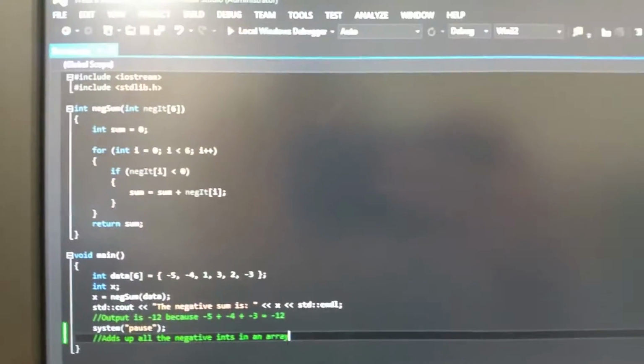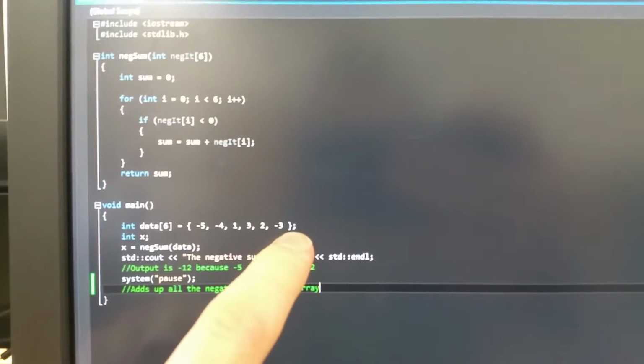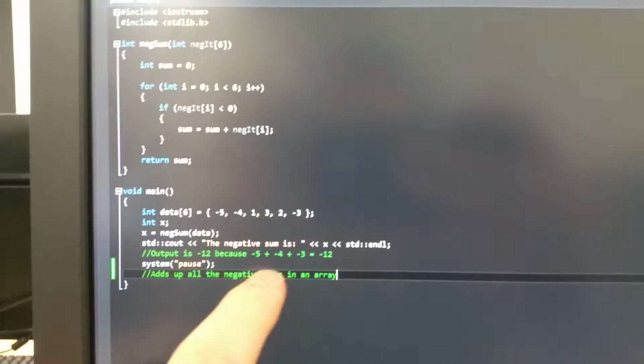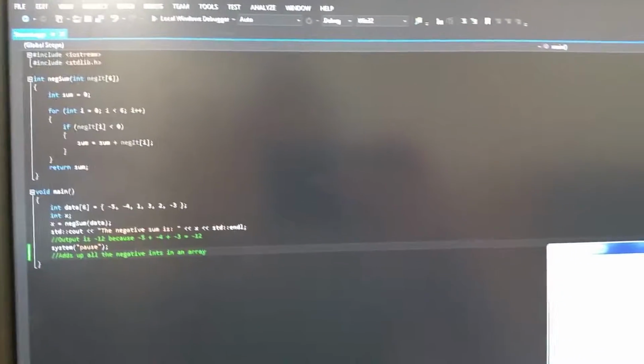Here we have a program that takes an array and it adds up all the negative values in it, which will be -5, -4 and -3. So we should be getting -12 because maths. And if we run it, then we get -12.